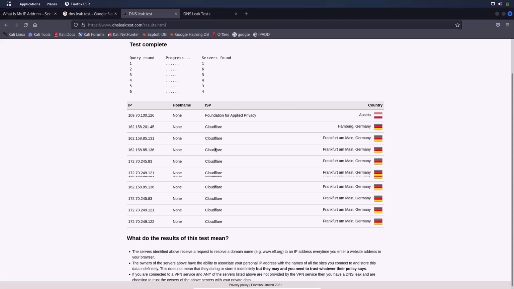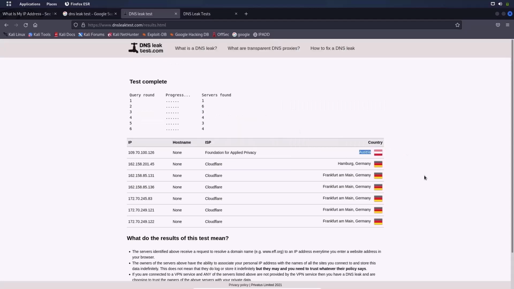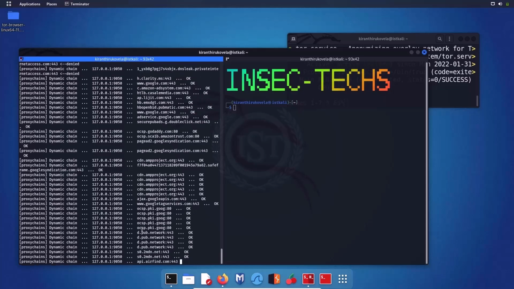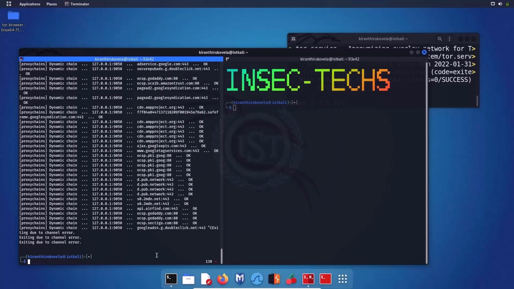It's Cloudflare and so on, the Foundation for Applied Privacy. It's from Austria, and it is a good thing that ACT Fibernet of Hyderabad, India is nowhere in this list. So we don't have any DNS leak. Now let me close all these tabs and let me stop this application. Control C on your keyboard, and as you can see, now I have stopped this application.